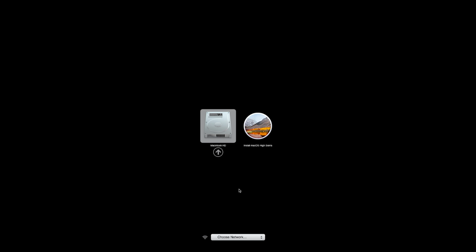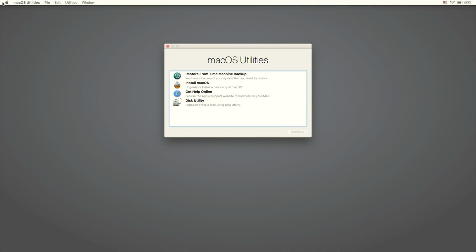Select the Install macOS High Sierra and hit enter. And now the installation is gonna boot up, and that's how you do it, guys. That's how you create a macOS installation USB.